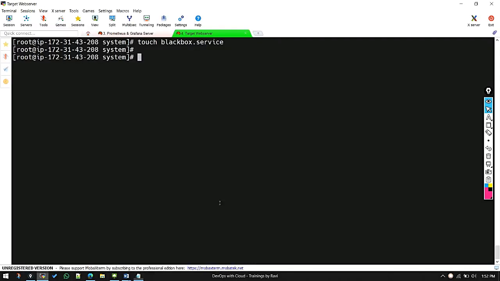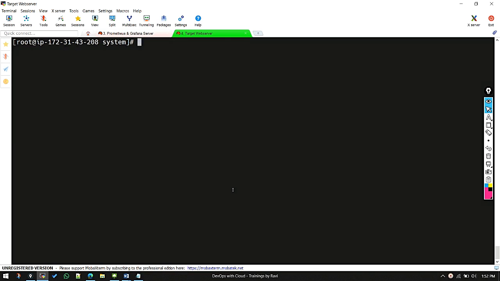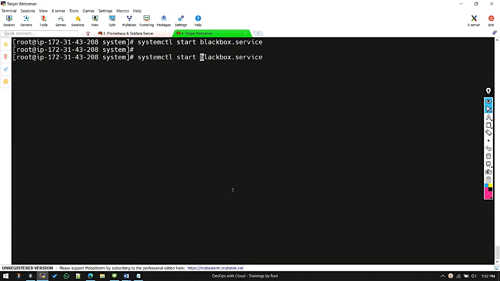We will place that content in this file. I have used the cat editor to place that content. Content has been placed. Now we can start the service. Systemctl start blackbox.service. Service has been started. Let's verify that.